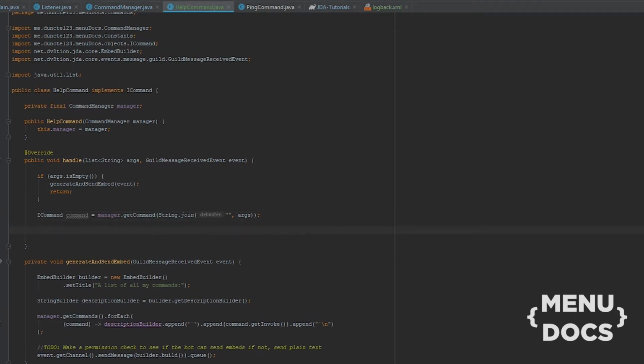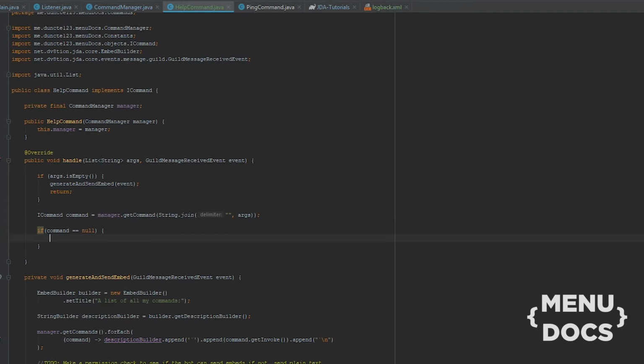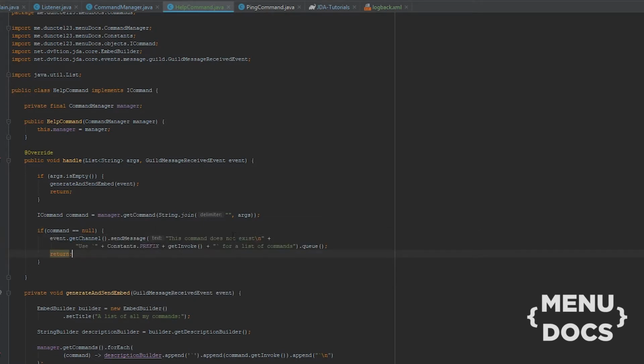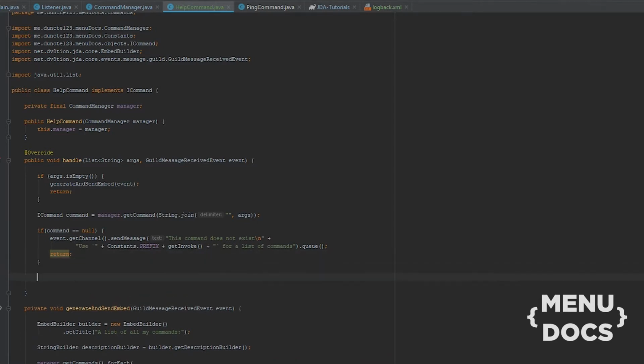Next up, we're going to add an if statement to see if the command is null. So if command equals null, we're going to send a message and return. And the message we're going to send is this command does not exist. Use constants.prefix dot. And we're going to append to get invoke for a list of commands, and we're going to send that off. Just for the fastness of this tutorial.